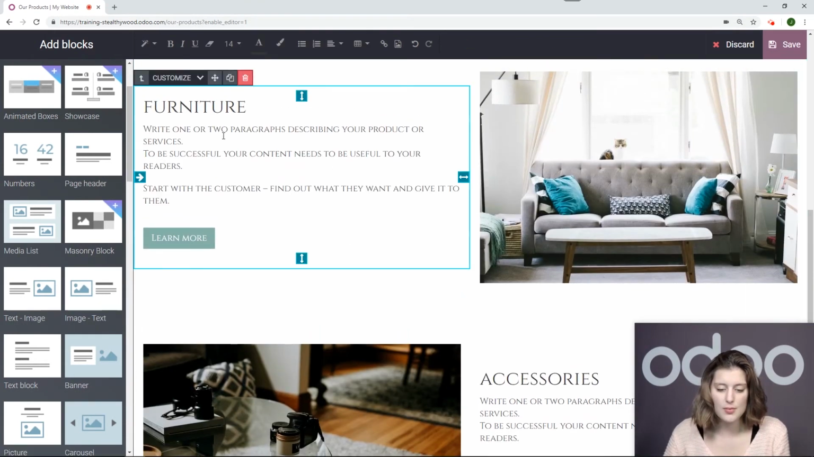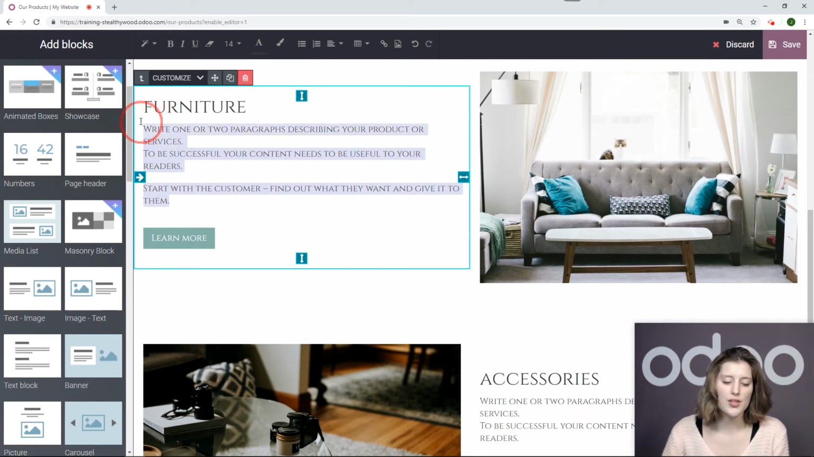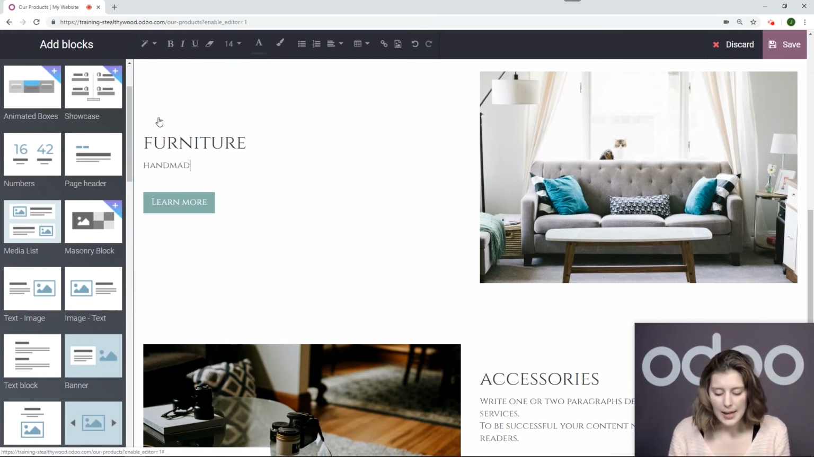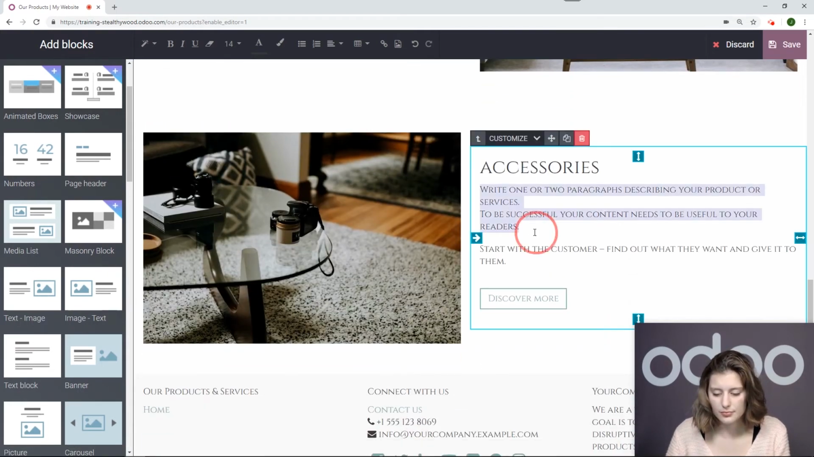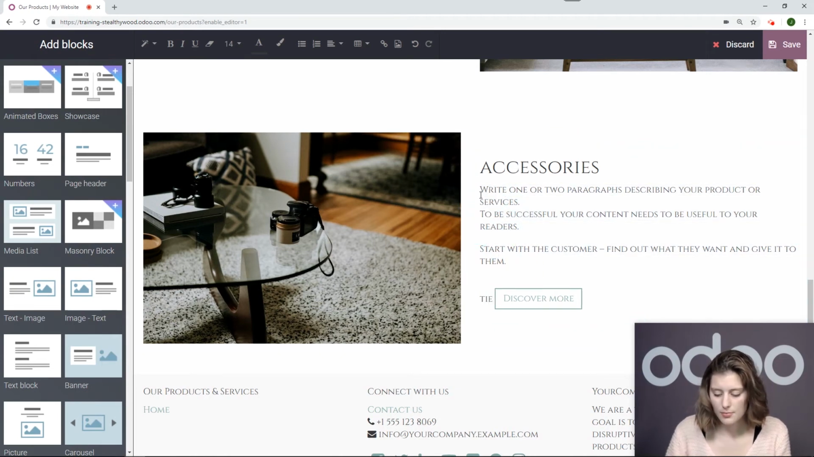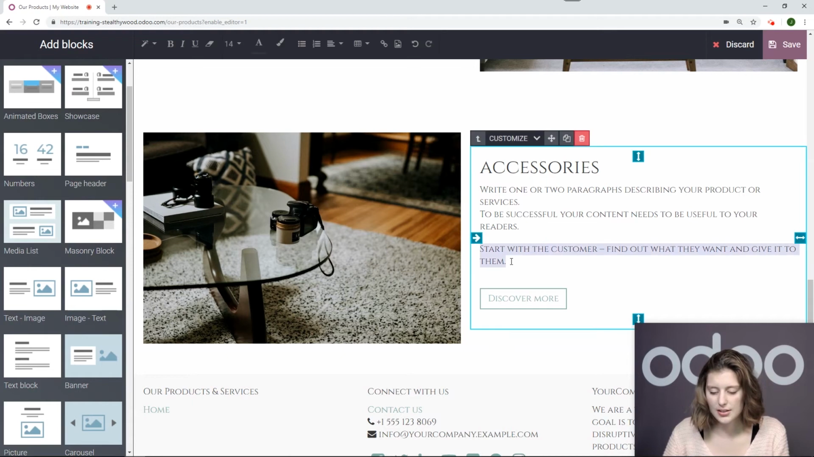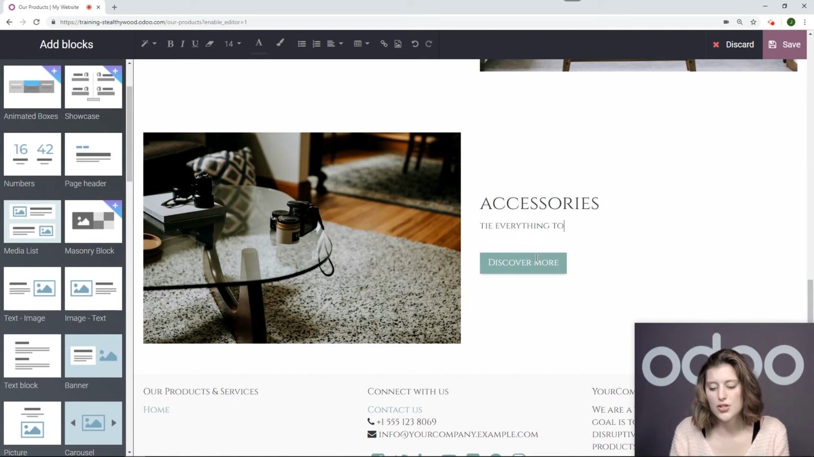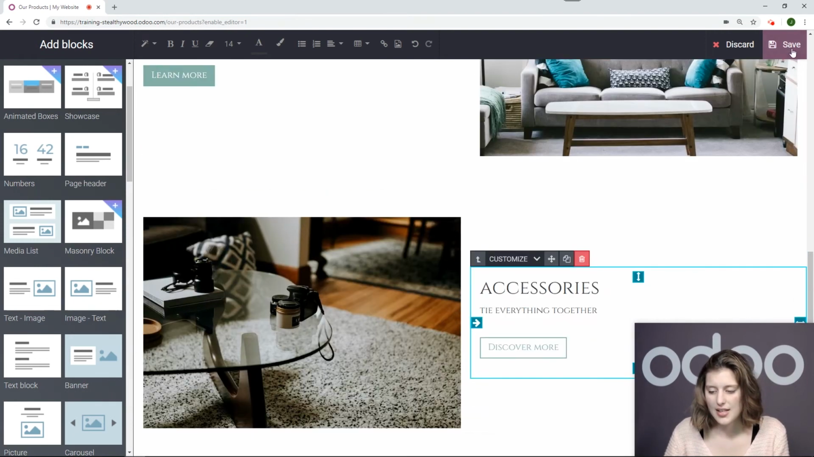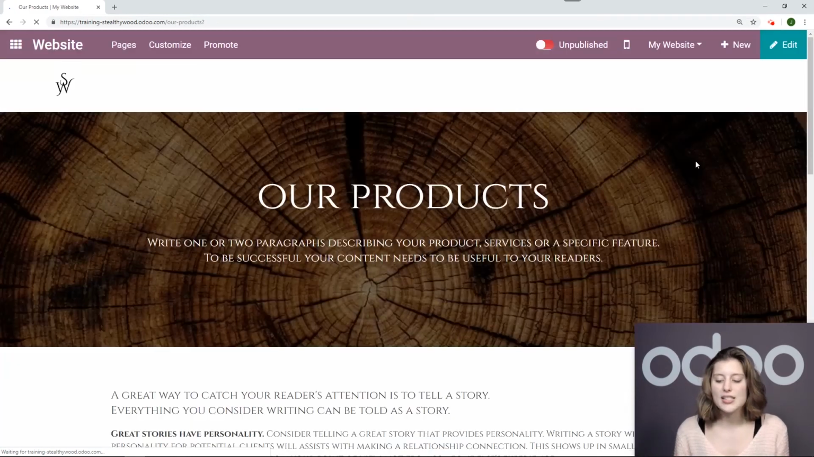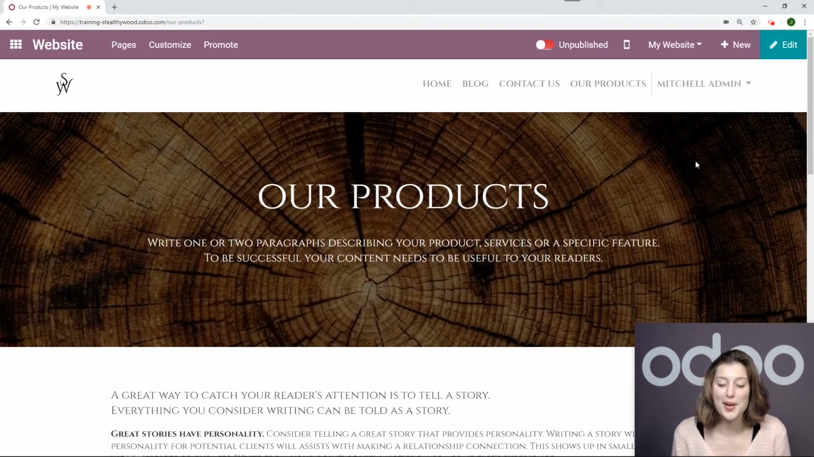And then I can also add some descriptions. So here I will say handmade high quality pieces. And for my accessories, if I can edit this correctly, I will say tie everything together. All right, and then I'll save this. So of course, I'm going to add more content later to personalize it a little bit more for my company. But this is essentially what I want the page to look like.